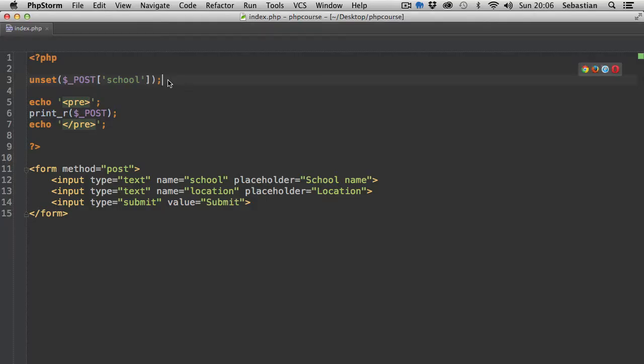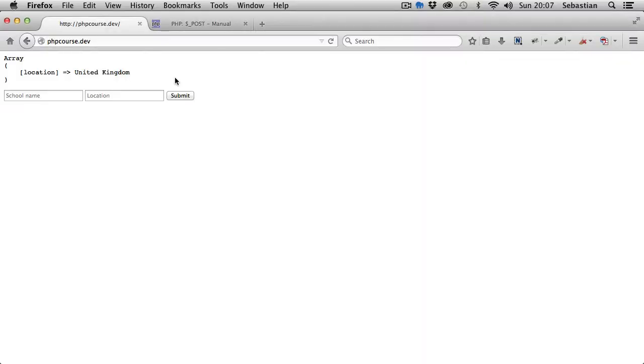Another thing is we can obviously overwrite it. So let's quickly remove this unset, and if we just put equals some other school, save it, preview in a browser, refresh the page, resend the data, and there we go. Even though we've submitted obviously different data, it's now been overwritten.